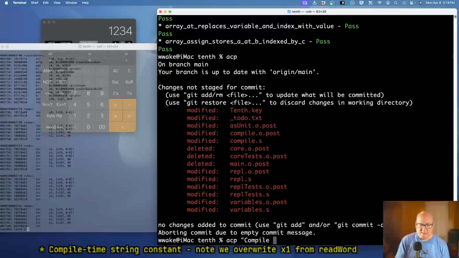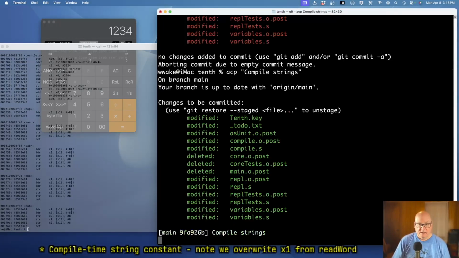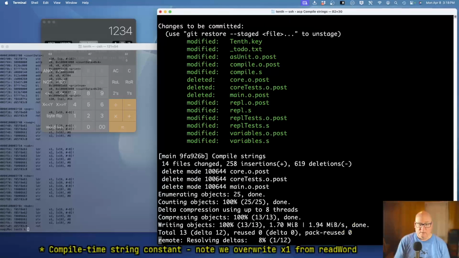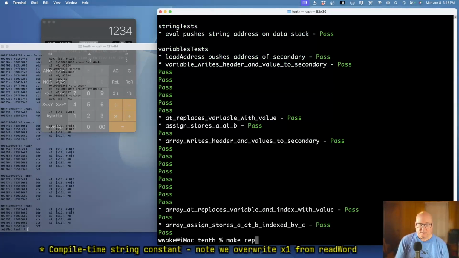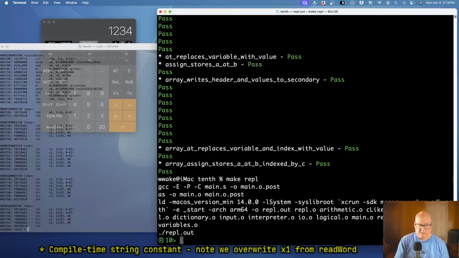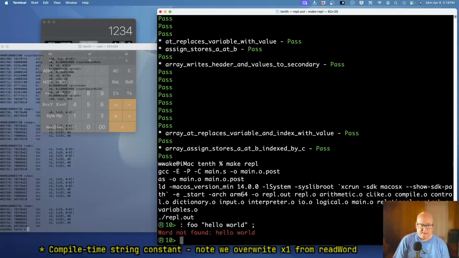Okay, so yeah, ACP compile strings. Now, what we haven't done is really see it work. But I think we did enough that it should. So, make REPL. All right, so if I define foo is hello world, and then end the definition, that should create the code for hello world, create the string for hello world, and load it onto my stack. And if I do that, oh, still not getting that.